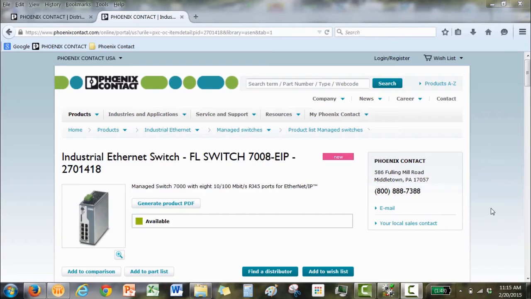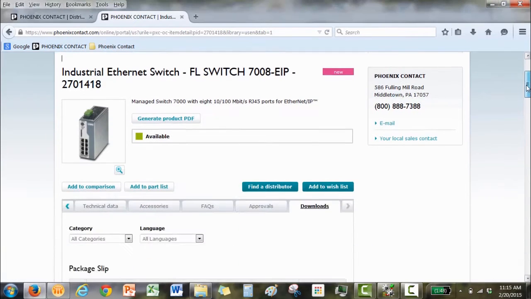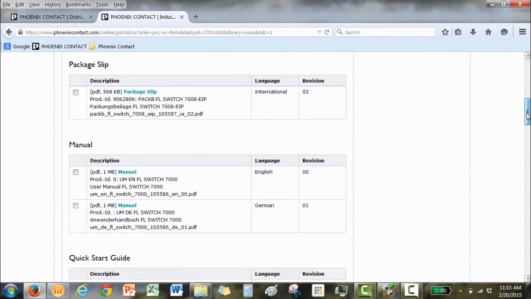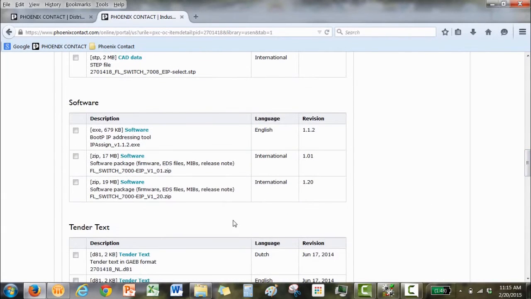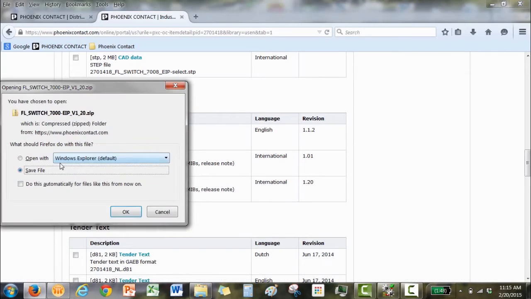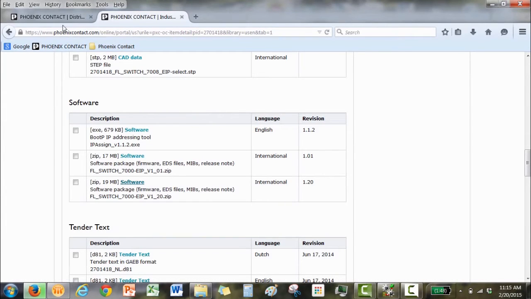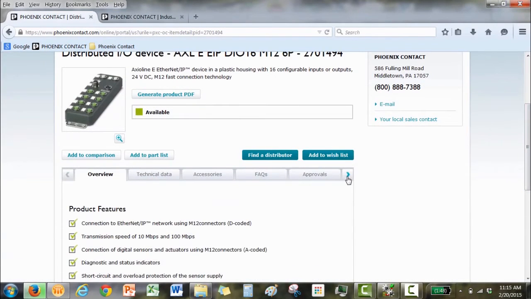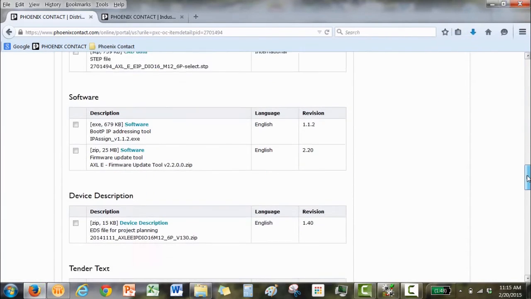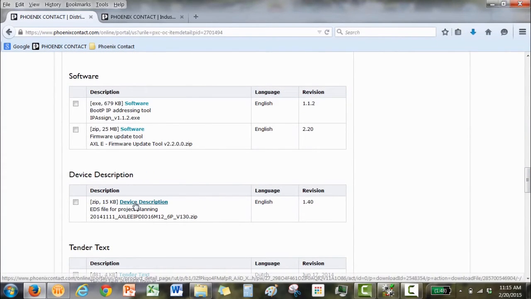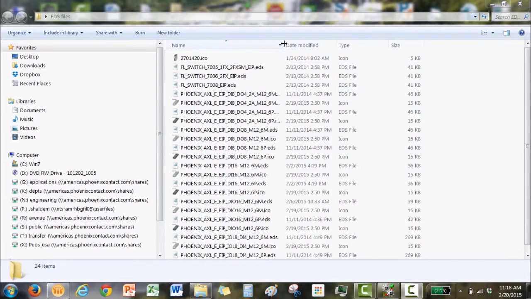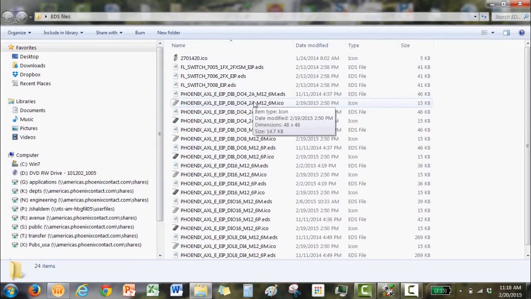For the FL Switch 7000, the EDS file is found under the Download tab in the Software field. The file should be downloaded and extracted into a centralized folder on your desktop. For AXIOLINE, the EDS files are also located under the Download tab, but the files will be located in the Device Description field. Once you download the zip files, extract them to a single folder.